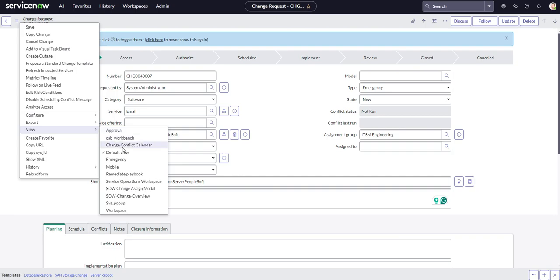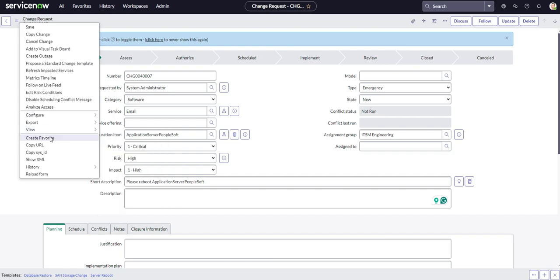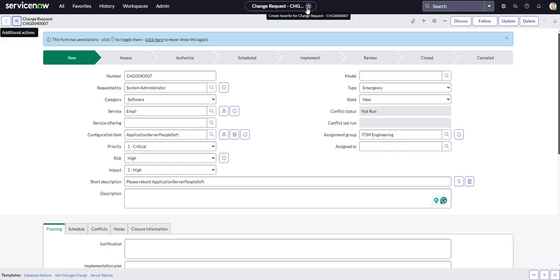View, you can change the view of the form, so you'll probably have multiple views. And if a user is complaining that they can't see all the fields that they're supposed to, first thing that you'll want to do is check the view that they're in. But these are the different views out of the box. Create favorite, you can create a favorite of this page, or you can just click on the star.